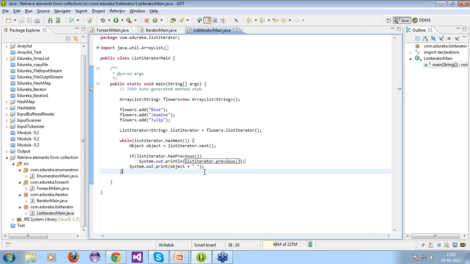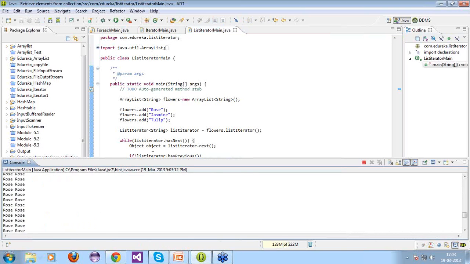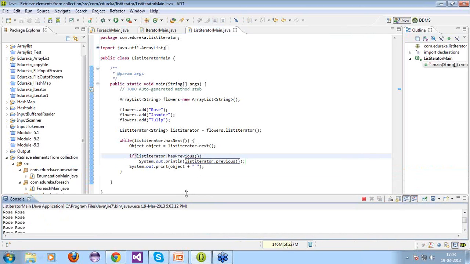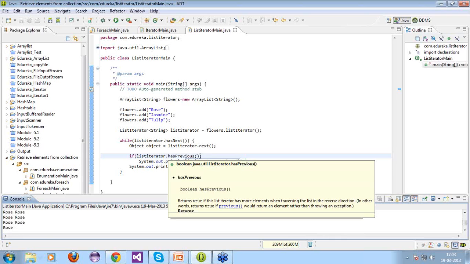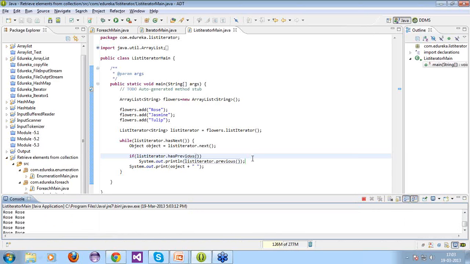Okay, Pratik says jasmine, rose. Ahmed says tulip, jasmine, rose. Mayank says maybe jasmine, rose. No guys, you're not getting it right. I'll just run the code for all of you. Okay, it is giving me a lot of roses right here. Let's see what is happening. Okay, has next. It will always have a previous value. That is why it is happening.